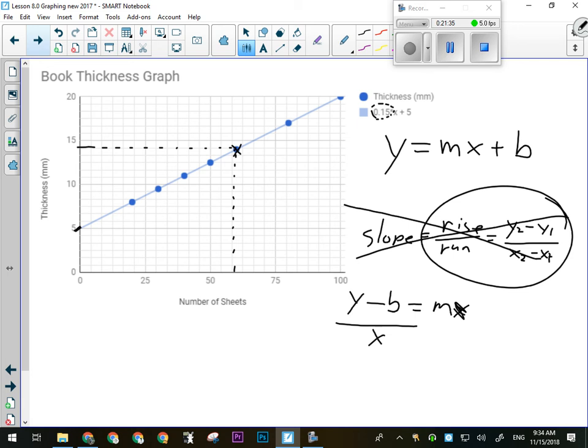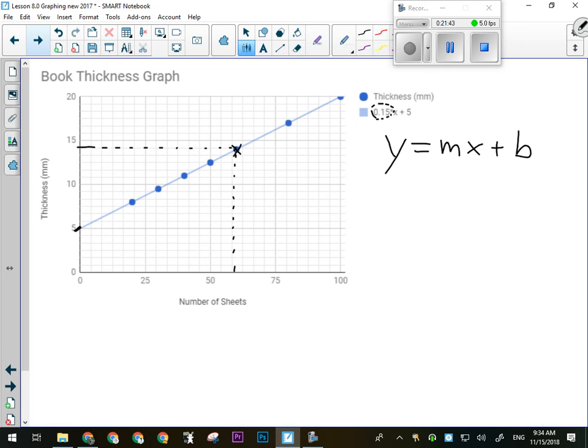Now, here's what the graphing equation can do for us. The graphing equation can allow us to calculate things that are not on the graph. For example, with this graph, I might give you a question like this.